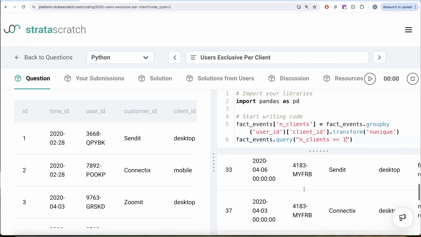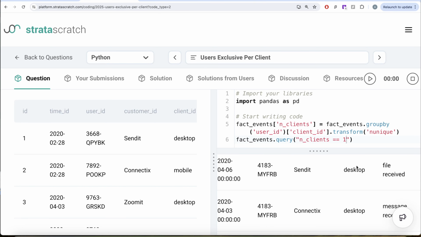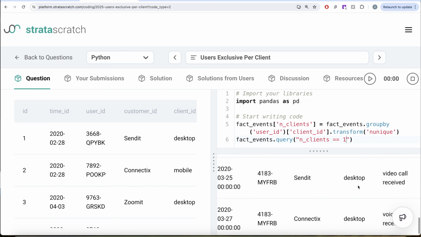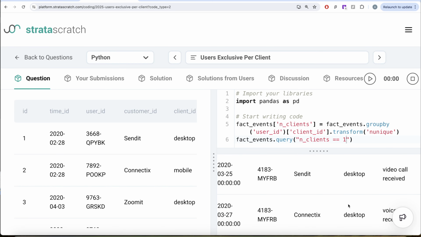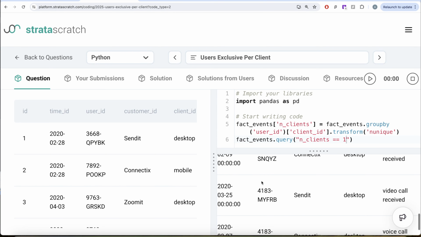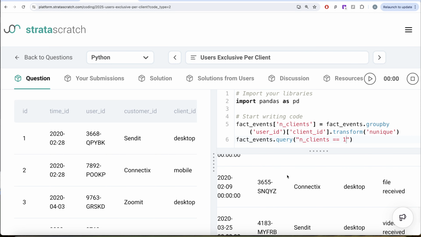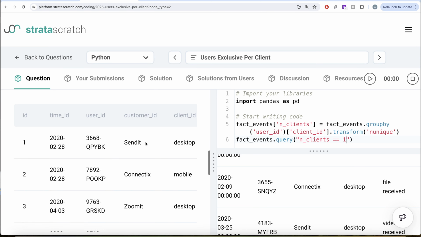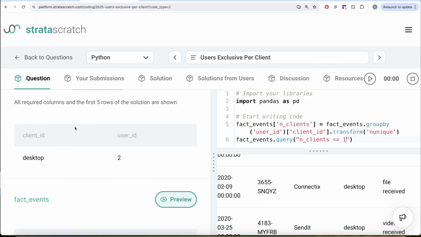So if I look at 4183MYFRB, this person is only using desktop, and desktop, again desktop. So yes, you have various events at different time frames, but the person is only using one client, that is desktop. Similarly for this person as well, you now are left with only those users who have only one exclusive client, that is desktop.